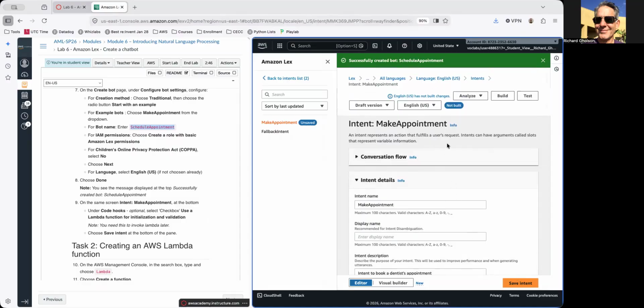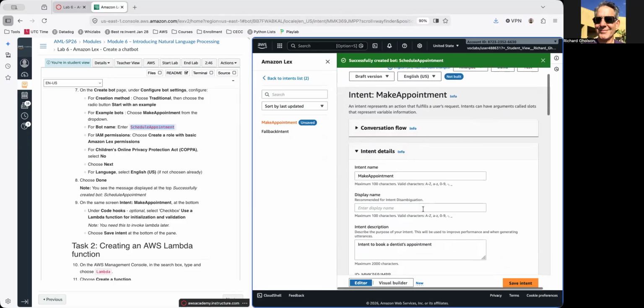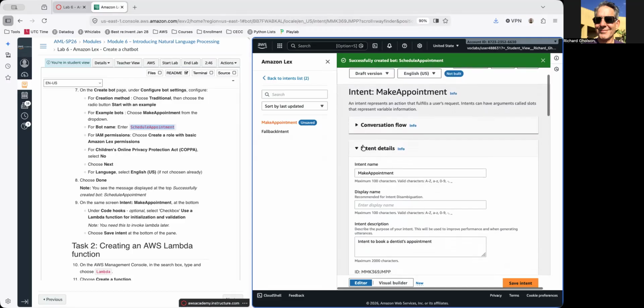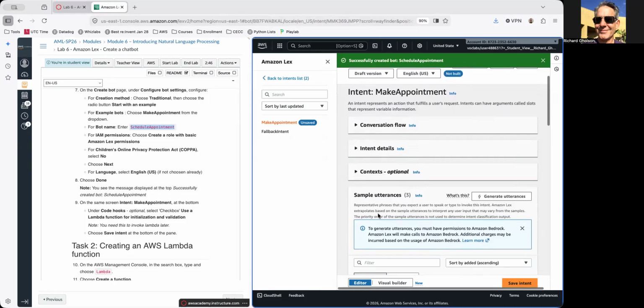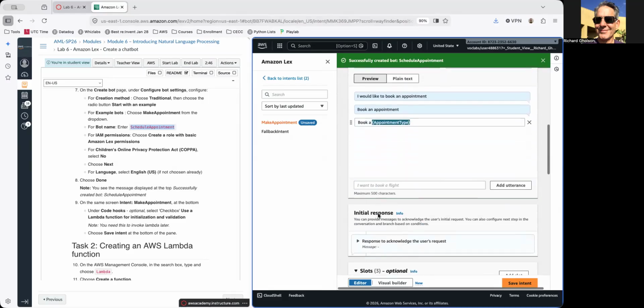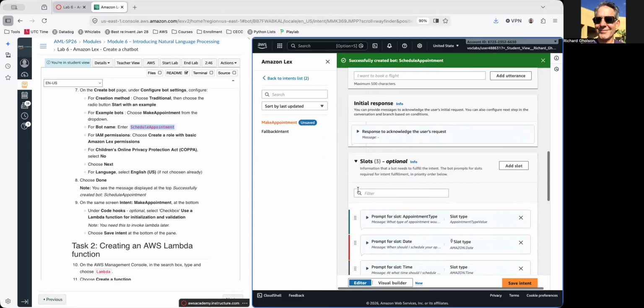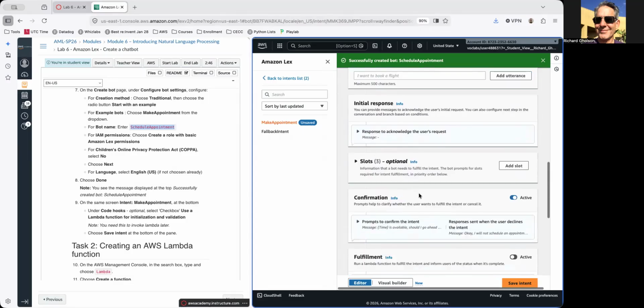This is the intent for this make appointment. So the intent represents an action that fulfills the user's requests. The intents can have arguments that are called slots that represent some variable information. So if we come down here, we're going to go to the bottom of this. Notice that I can close these up, which makes it a little bit easier to get to that. Some sample utterances: you might want to take a look at that when you have time. We'll close up the slots.